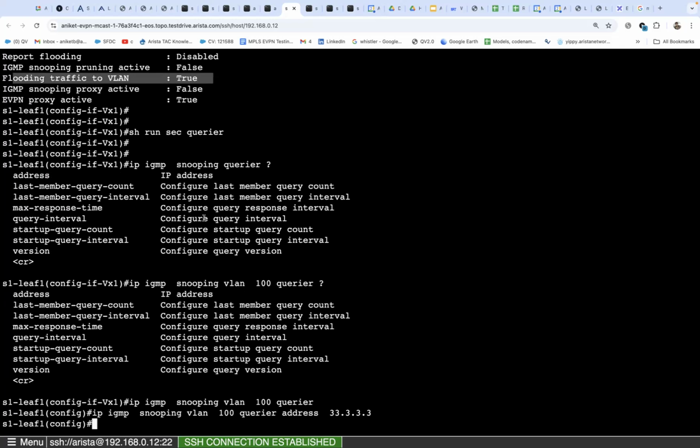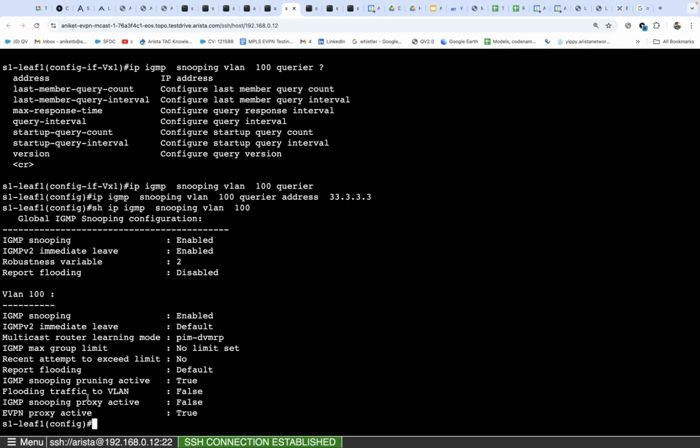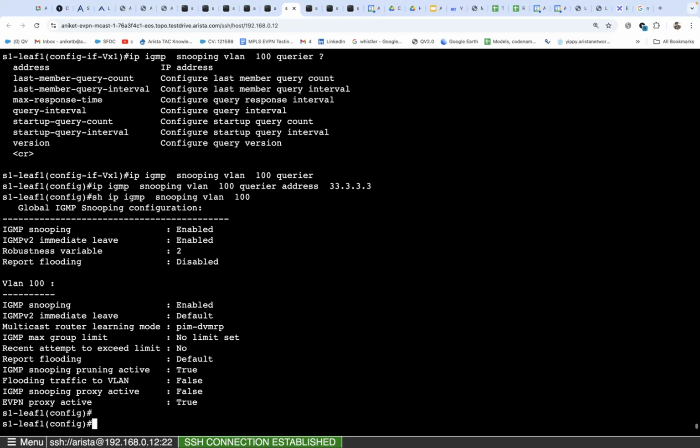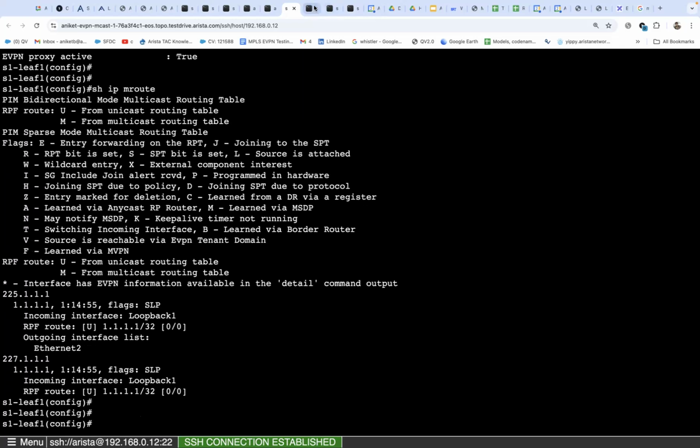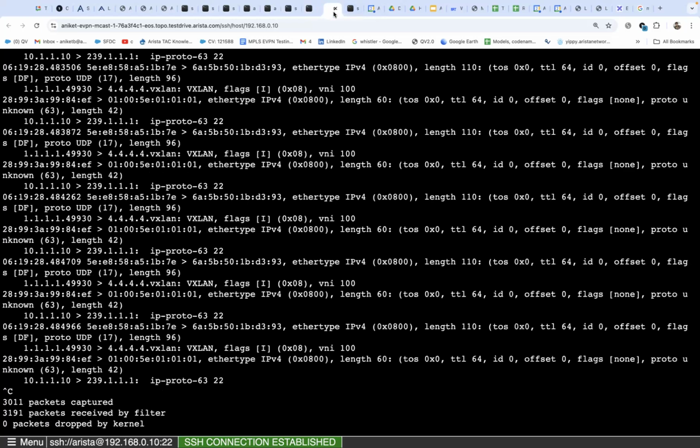Okay, once we do that, now let's see show ip igmp snooping vlan 100. Now flooding is false, snooping is true. Hopefully now it should not flood. Let's see. It's fine.